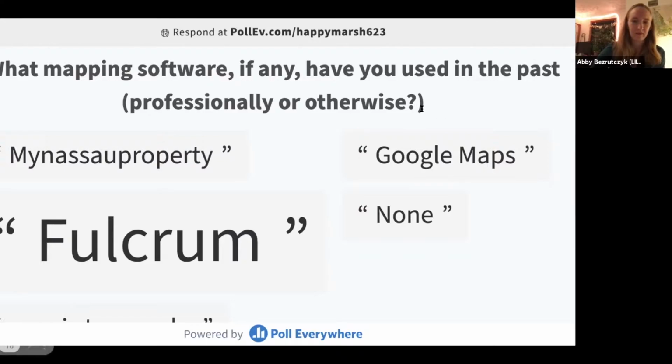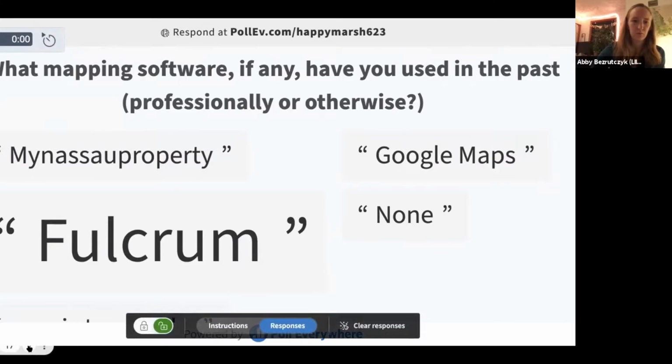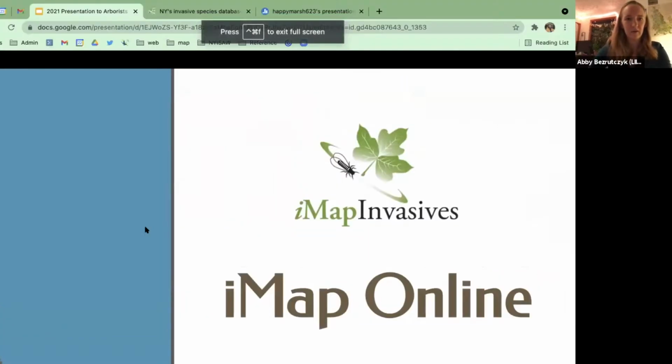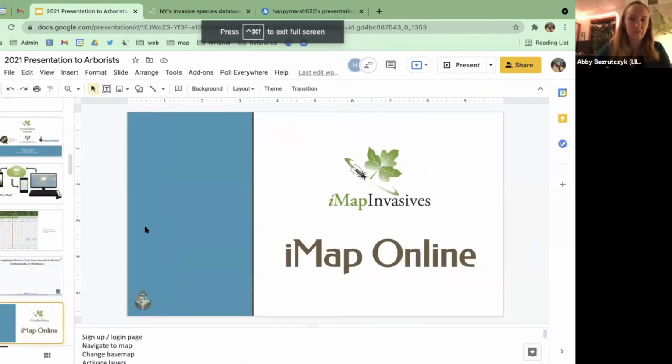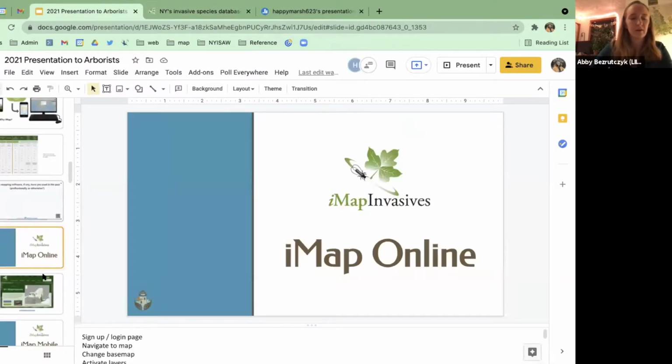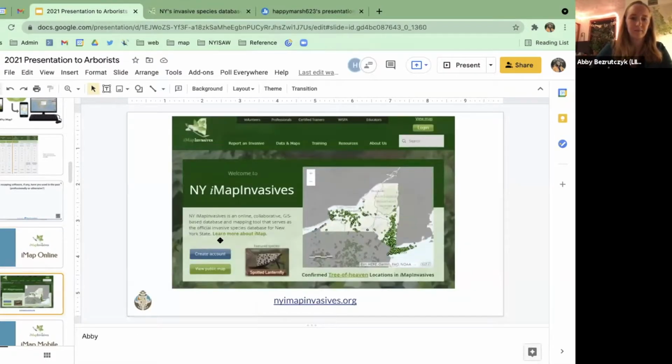Okay, I'm going to click through. So with that, hopefully you're able to see some benefits of using iMapInvasives in this presentation, maybe alongside mapping software you already use. Like I said, there's an online application and also an app. So we're going to start with the online version. Your home base would be NewYork.iMapInvasives.org. So that's where we're going to go first.